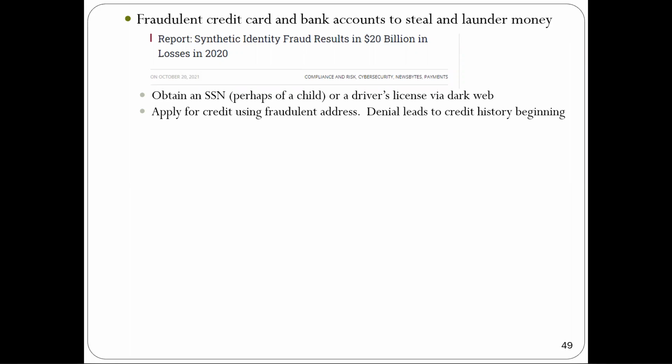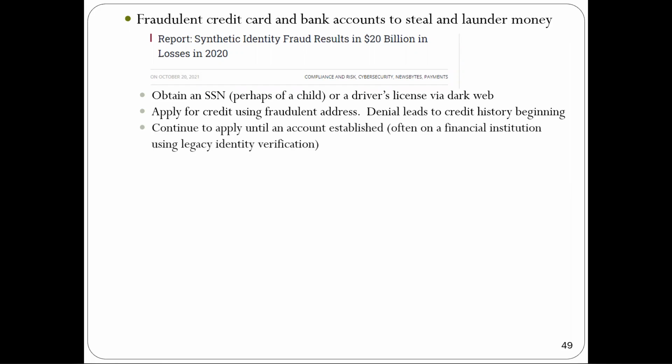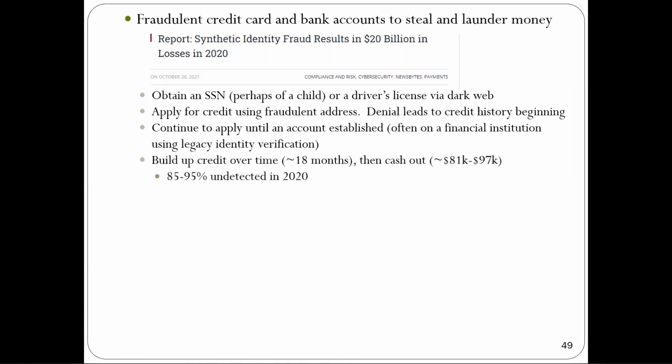Yeah, it might get denied a couple of times, but that's when the credit is established on this particular thing. And then you just keep on applying until someone gives you credit, right? Somebody will, especially if it's a financial institution that is using legacy identity verification. So you'll slip through the cracks on some agency, and then you just build up your credit and then cash out. And that's how credit works.